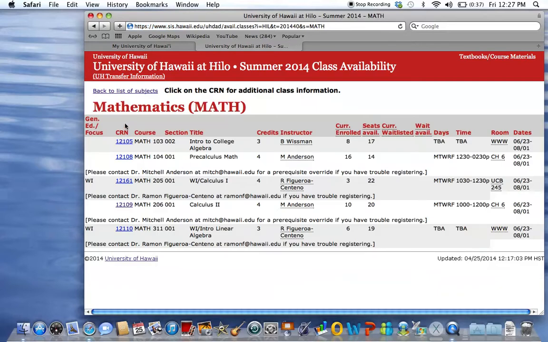You can look on the top, it shows you CRN, course number, section, title, credits, instructors, seats available. You want to pay attention to that so you know that a class is not closed. The days and times: for the days, MWF are Monday, Wednesday, Fridays. T's and R's are Tuesdays and Thursdays, respectively.